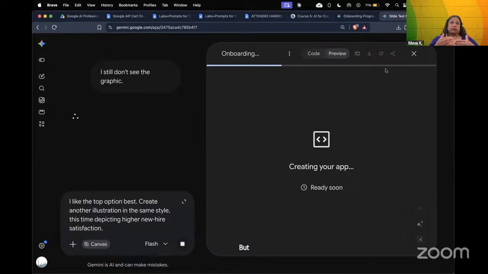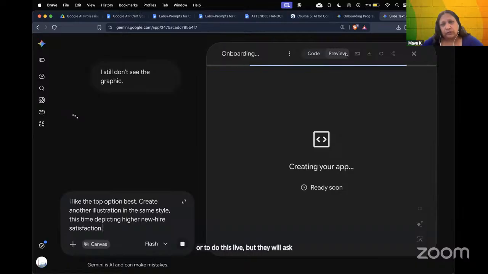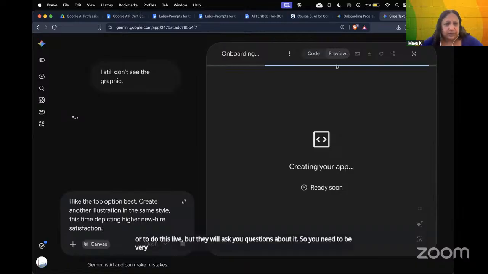But please play with this when you're studying for the exam, because you need to be able to do this, right? They won't ask you in the exam how to do this or to do this live, but they will ask you questions about it. So you need to be very familiar with the process.